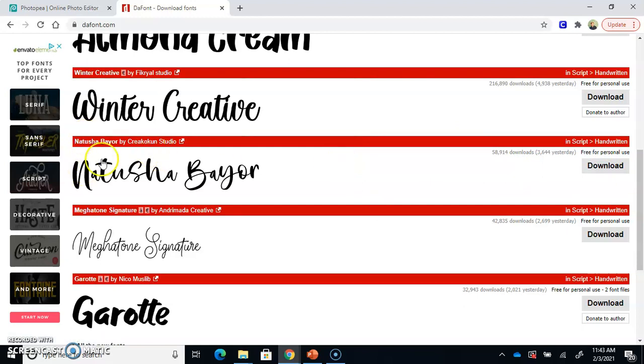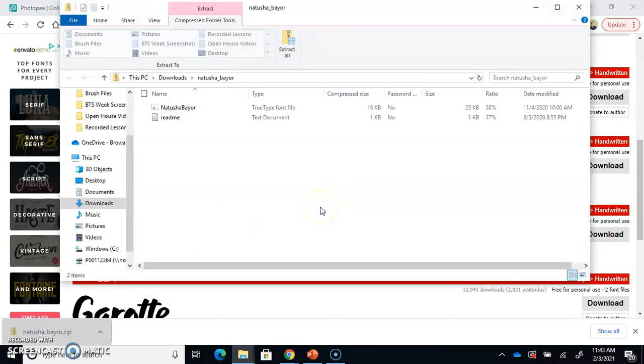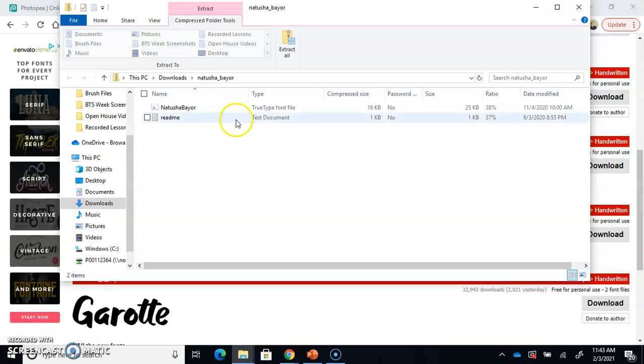Okay? It's very important to remember the name of your font. So, all you do is click download. Okay? If you're using a PC, a zip file will automatically populate at the bottom of your browser, and all you do is click on it, and it should open up. This is what is inside your zip file. You have your true type font file, and for some fonts there will be multiple other files, but the only one we need to worry about right now is this one, the true type font file.